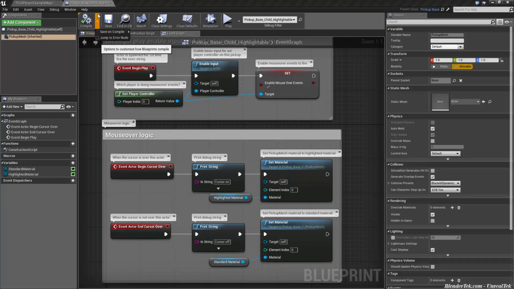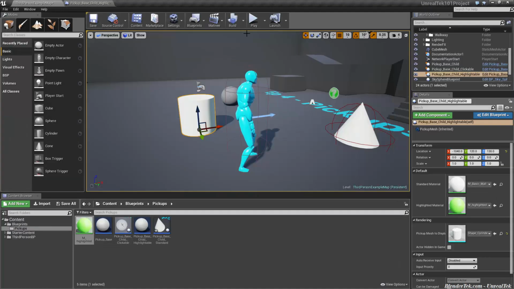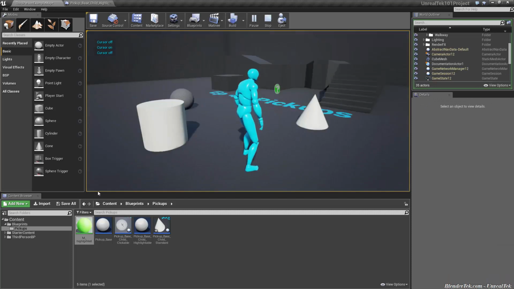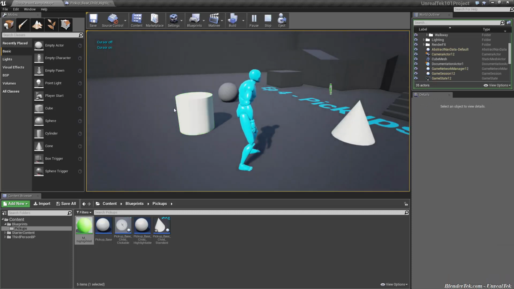So let's compile and save, and let's see if that works. So play. Now, when we go over it, it turns green. We get cursor on, we go off. Cursor off. Now this isn't your typical highlight where it highlights the edges nicely. I'll get into that in a much later video because it's much more extensive using the Sobel effect. But now we have the highlightable pickup.